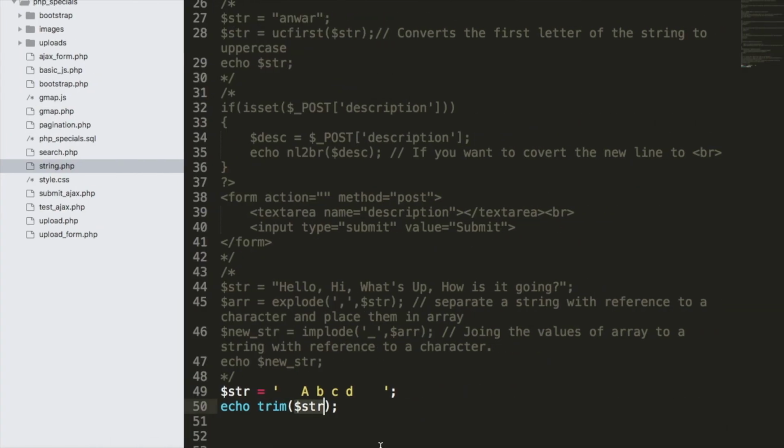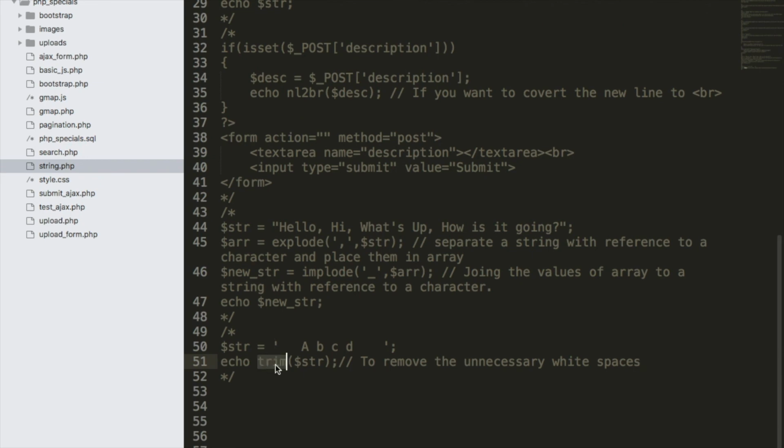This is how we get rid of white spaces, which might not seem so useful to you right now, but later on when you explore more programming, you will find that these are really important while manipulating strings. So these were some of the functions useful for string manipulation, and I hope this helped you. Let me quickly write the comment for trim: to remove the unnecessary white spaces. In order to do that, I will just call the trim function.